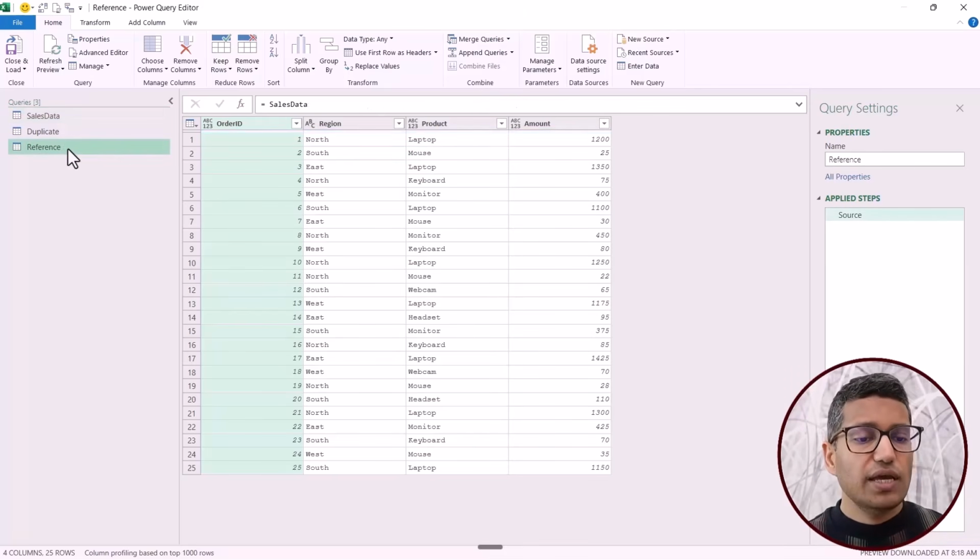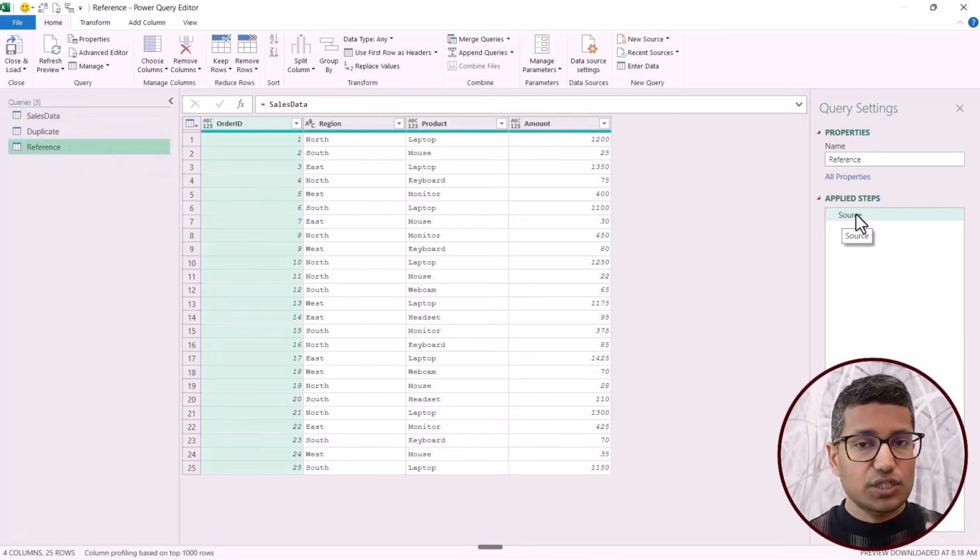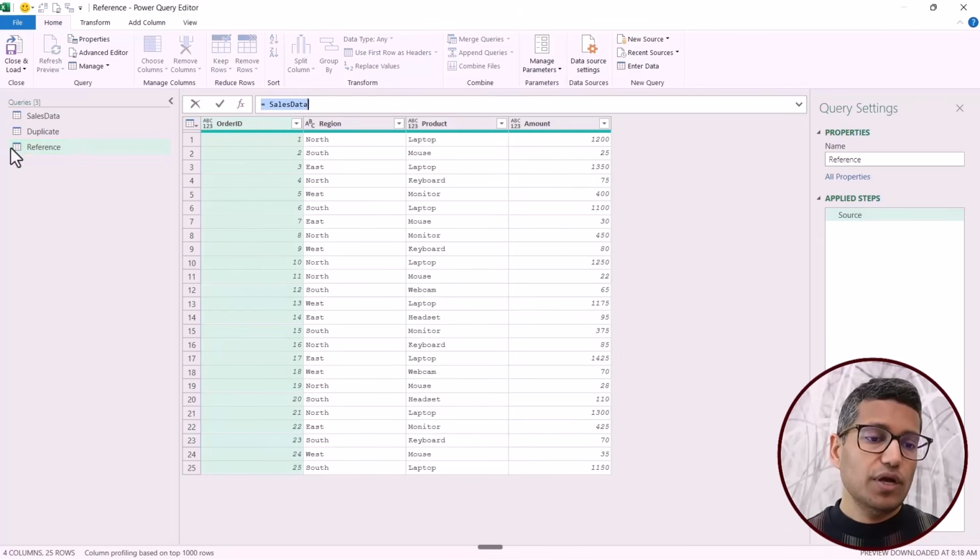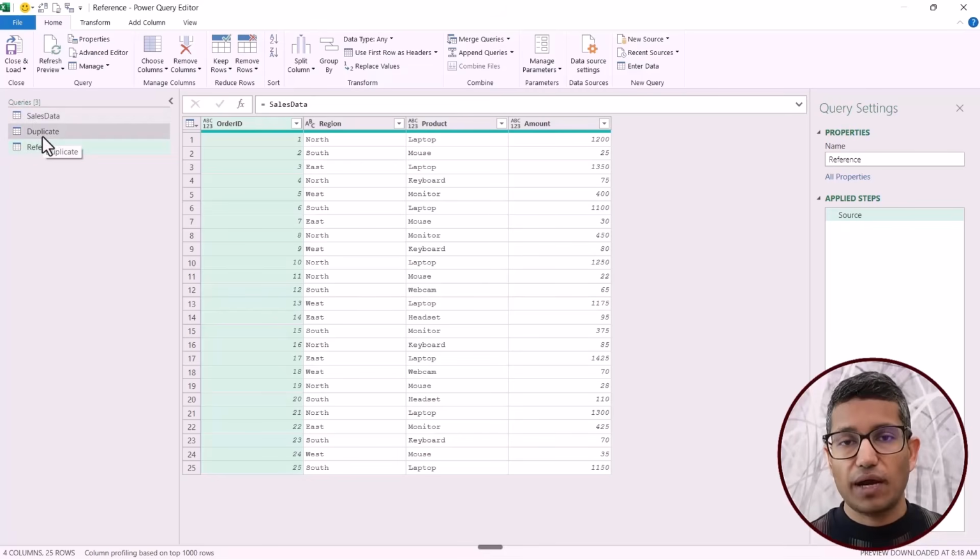So in this case, if I come to reference, you'll see that it has just one single step and it references the sales data query. So this is actually referencing that query directly. Duplicate has no impact on the original query.